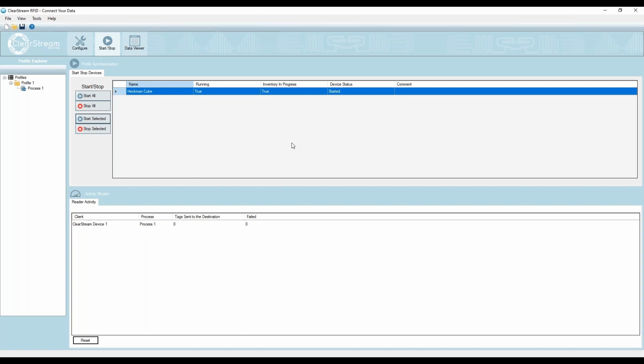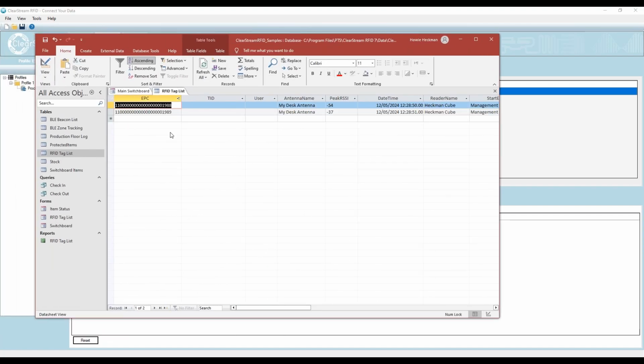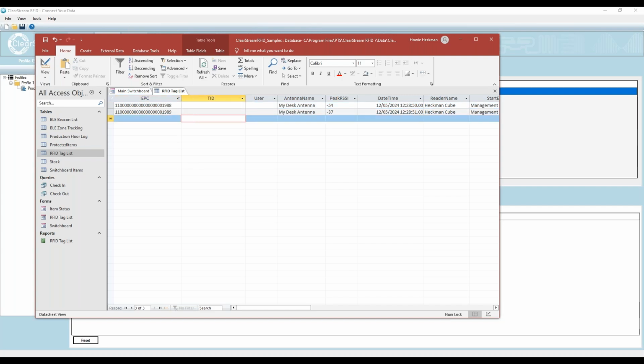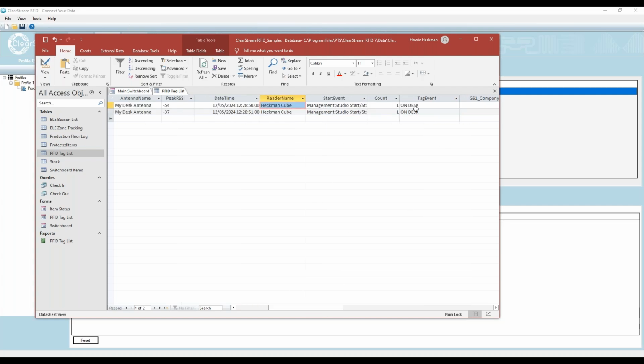So I'm going to take two tags here. I'm just going to place them over next to the antenna. And you'll see it immediately reports those two tags, just went up to 2, to my database. So now if I go to Microsoft Access, now you can see the two tags that I've read have been read by my desk antenna at this time in the Heckman Cube location, and they're both on desk. So both of these tags are on my desk currently, and I have the date time stamps of when that happened.